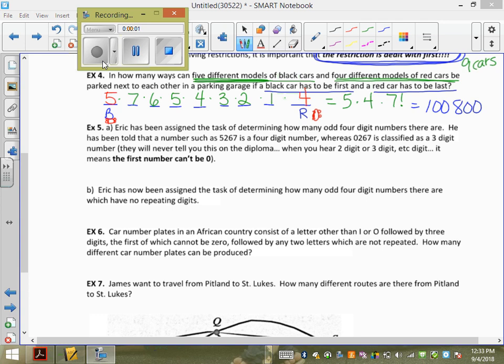For example, Eric has been assigned the task of determining how many odd 4-digit numbers there are. Odd 4-digit numbers. So we have to decipher. There's going to be more information below, but the information below is not normally given. It's just to explain it for now, but on the normal test question, you wouldn't be given it.